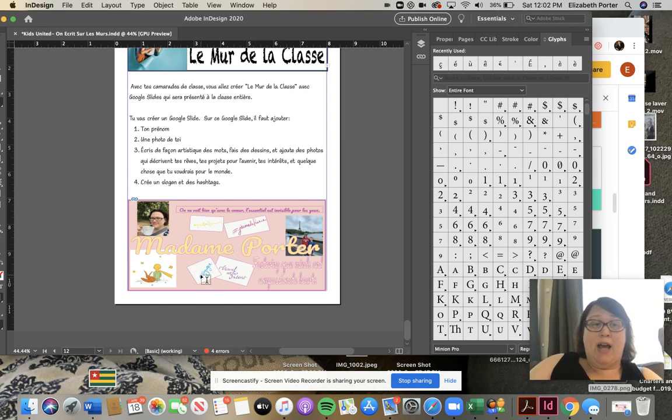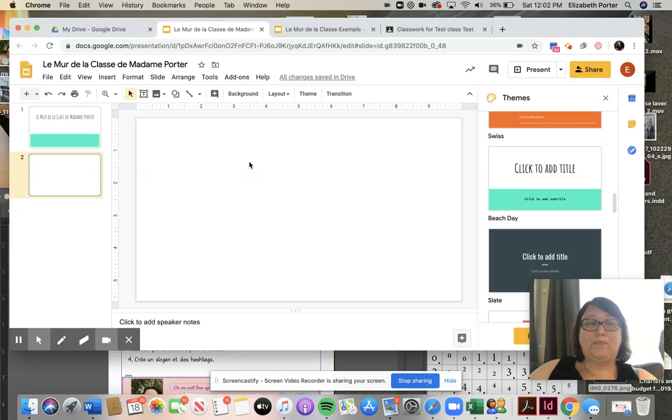What they have to have is their name, a picture of themselves, and then they need to decorate the slide in a way that shows their personality and things that are important to them and things that they want for the future in the world.